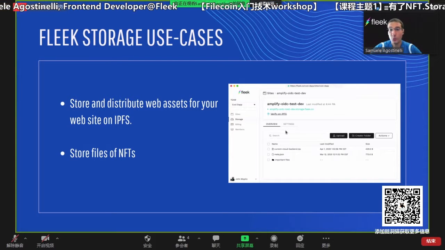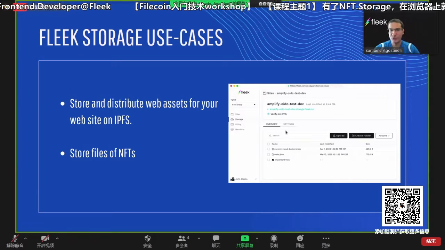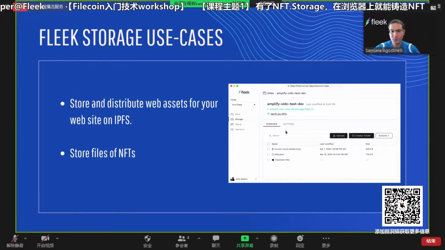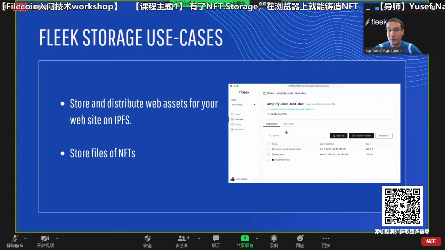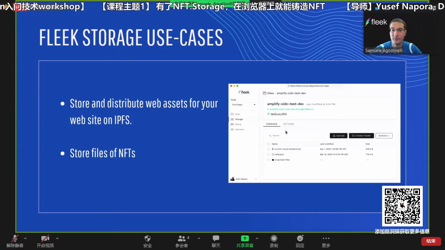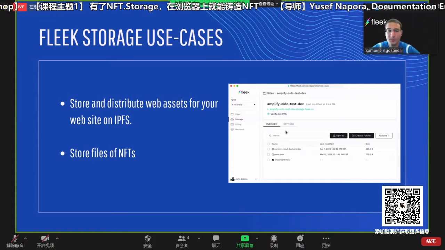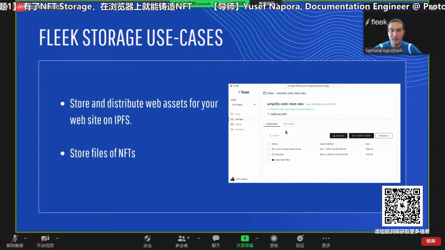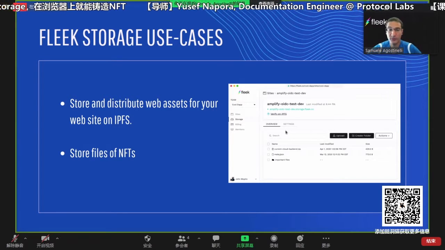So one way to do that is inside your repo, you can put all your images, all your videos, and your assets. But the problem if you do that is that it's going to take a very long time to build your site, because it's going to have to be copied to a build folder. That's not good. So the solution is to upload it to Fleek storage.